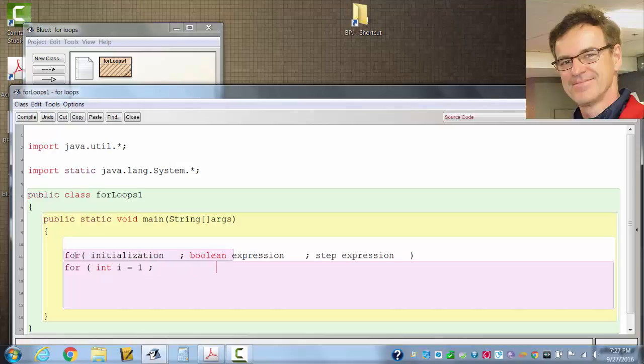And then our Boolean expression is also sometimes called the control expression, because it controls the loop. As long as the control expression is true, the loop continues to go. It continues to what's called iterate or keep on looping. Iterate or loop is the same thing. So we'll go I less than or equal to 10. As long as I is less than or equal to 10, we will continue to count.